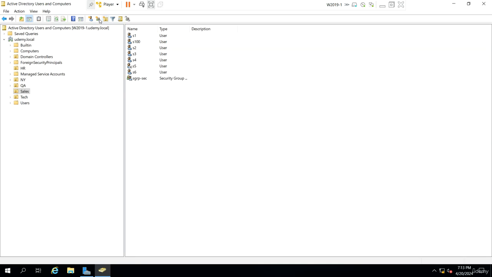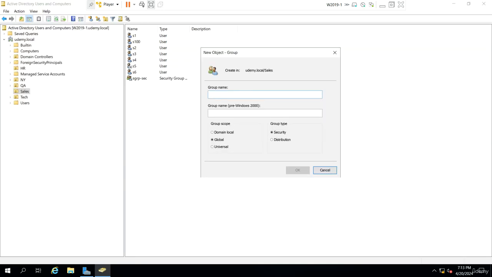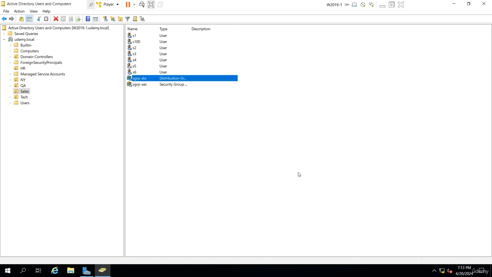I'm going to create another group under the same organizational unit. And this time I'm going to call it SGRP-DIS, for distribution. I'm going to choose distribution. So these are the two types that we will see. Now, what is the difference between them?